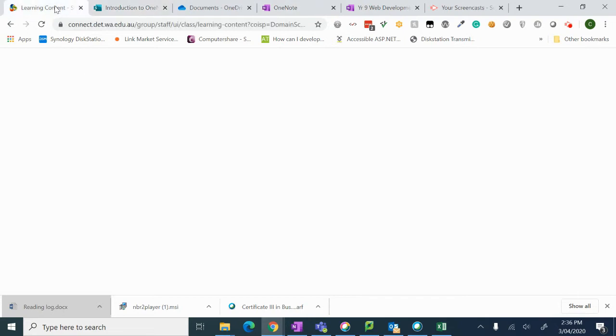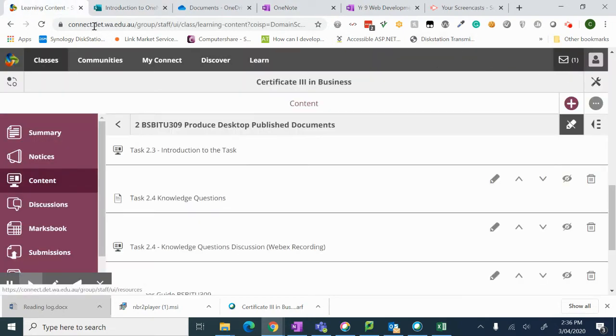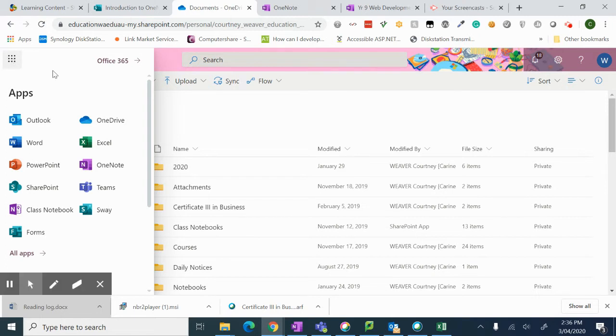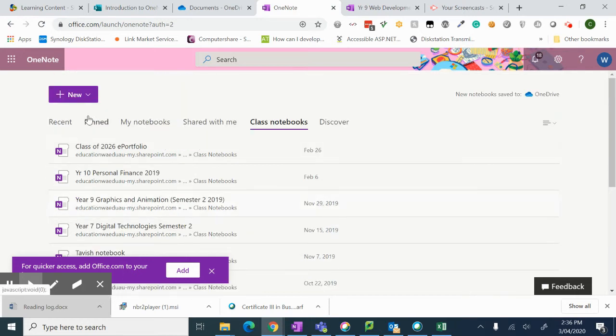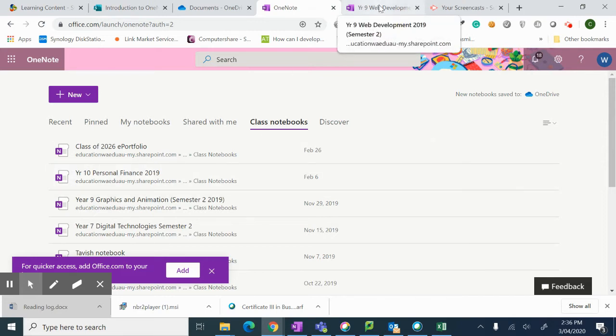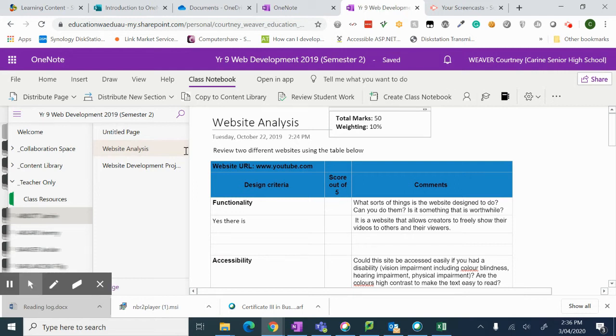So, if you go to Connect and go to your email and then go to the waffle, you can click on OneNote, and this would load up this page here with recent OneNotes. If you go to this section here, all your class notebooks will appear. I've selected for you my Year 9 web development from last semester.